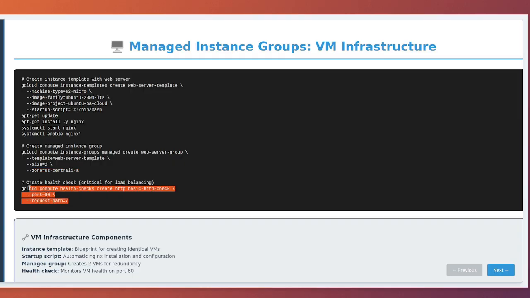Health checks are absolutely essential for any load-balanced system. This HTTP health check sends periodic requests to port 80 at the root path of each virtual machine. If a virtual machine does not respond correctly within the timeout period, it is automatically marked unhealthy and removed from traffic rotation until it recovers.